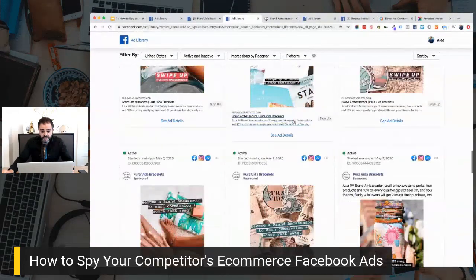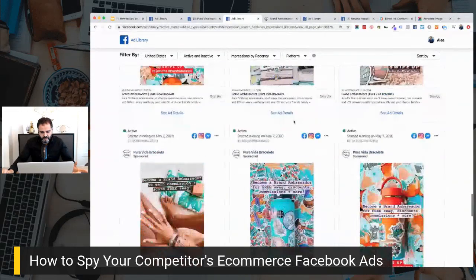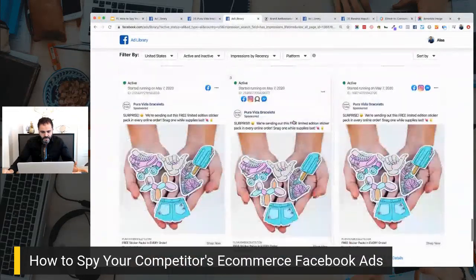So they're really pushing the brand ambassador. Take note of this, because it could be something important. Again, brand ambassador. Oh, right here we have some surprise. We're sending out this free limited edition sticker pack in every online order. Snag one while supplies last. So their strategy is to add a free gift. Their tactic is specific to putting the sticker inside every order. Again, take a picture of this.